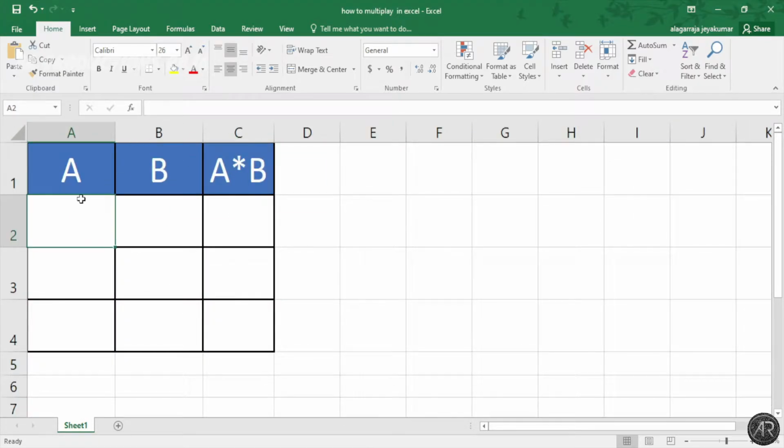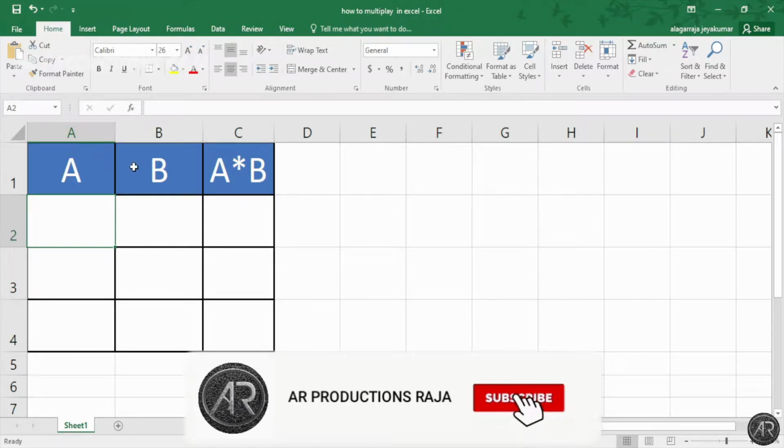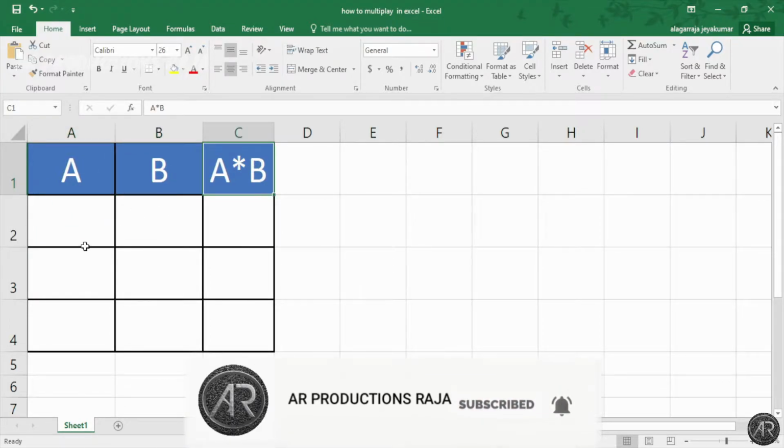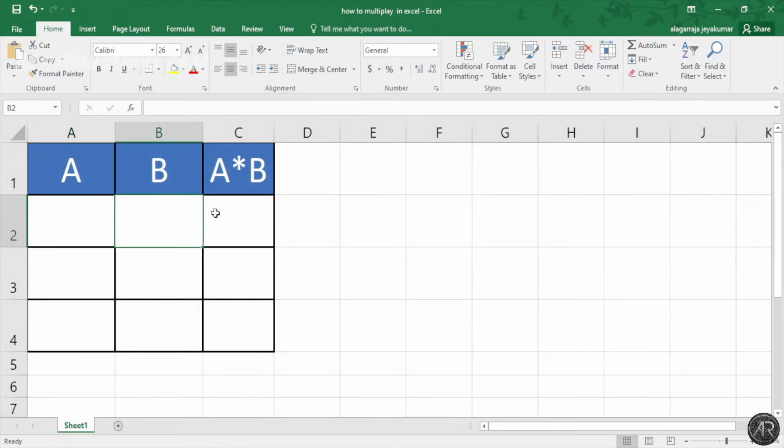I have created a table named A into B, which means 1 into 2, that is 2. So I will have to get 2 over here. I will show you again: 1 into 2, which is 2. I have to get 2 over here.